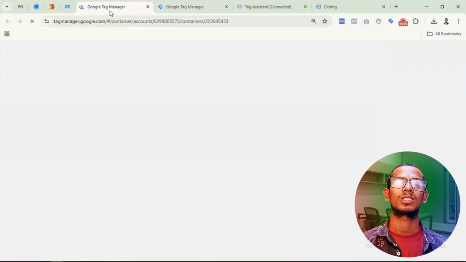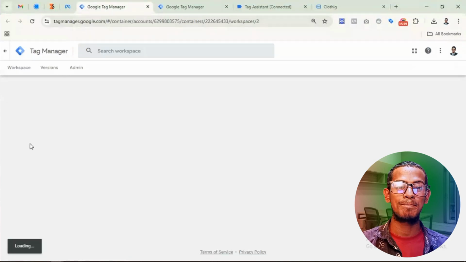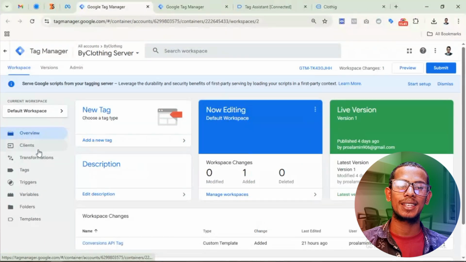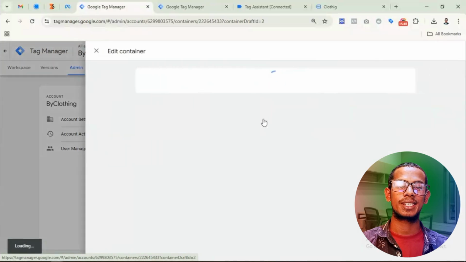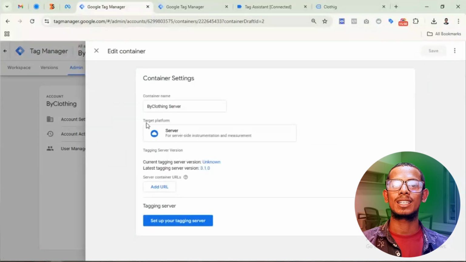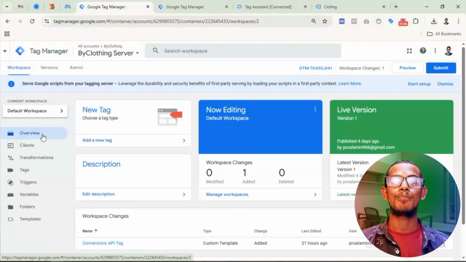Okay, and how can I understand this is our server container? When you see this client option here, this time you can understand this is your server container. As well as, go to admin and click on container settings, and the target platform will be server. Okay, I hope you understand. So right now you need to connect with your server.